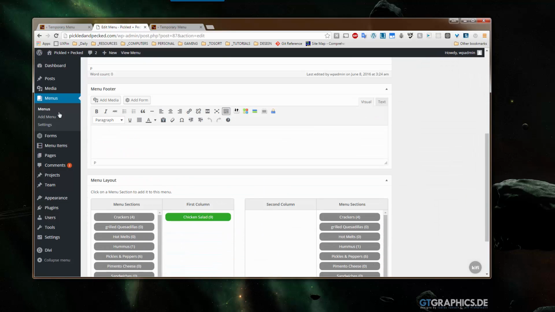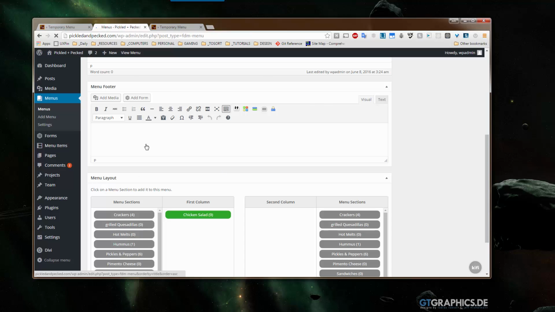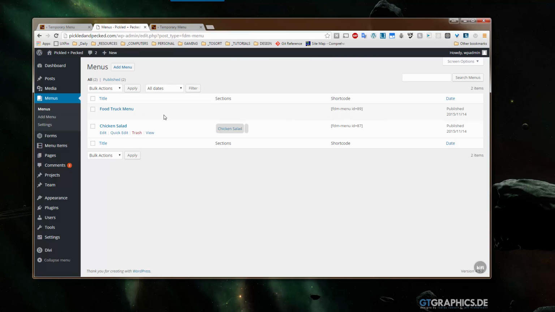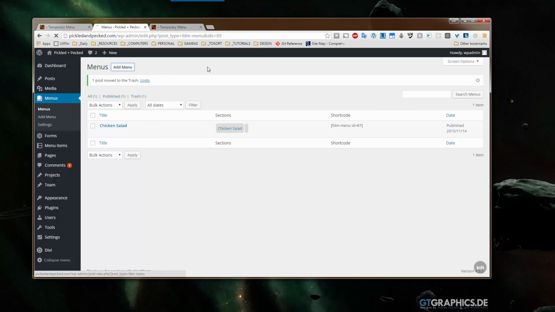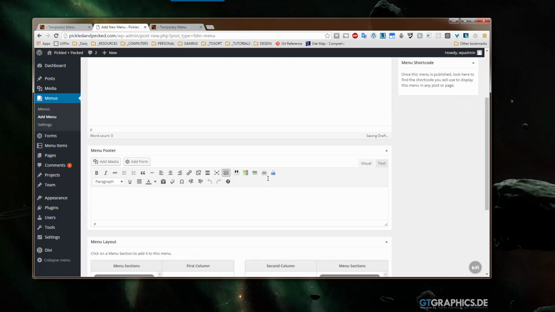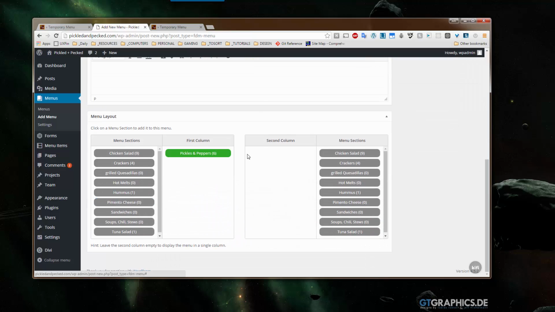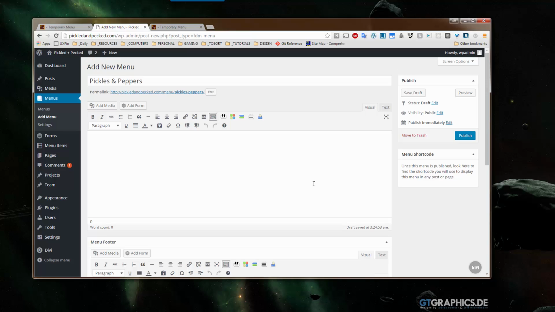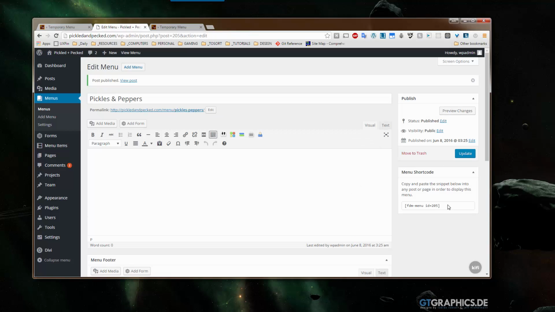But now we're going to create another menu entirely. We don't need this one anymore. The food truck menu is this menu that we're making. So now I'm going to do some peppers. We're going to add this and publish. And here's the shortcode. Now we need to go add this to the page.